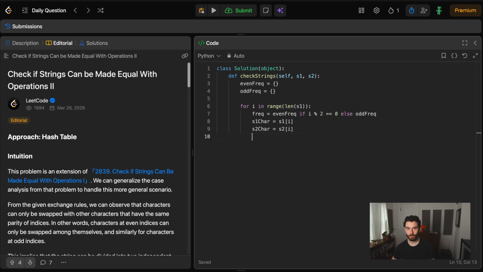Then we can get the character at this index for both S1 and S2. So we can set S1 char equal to S1 at position I, and S2 char equal to S2 at position I. Now remember, we want to increment the frequency for characters in S1 and decrement the frequency for characters in S2. But in order to increment or decrement the frequency at that character, we first need to get its current frequency. So to do that, we can write frequency.get S1 character, and this will return the frequency for that character. But if we don't currently have the key for that character in our hash map, we want to have a way to fall back. And the get function for hash maps supports a fallback value as its second parameter, which we can set to 0.